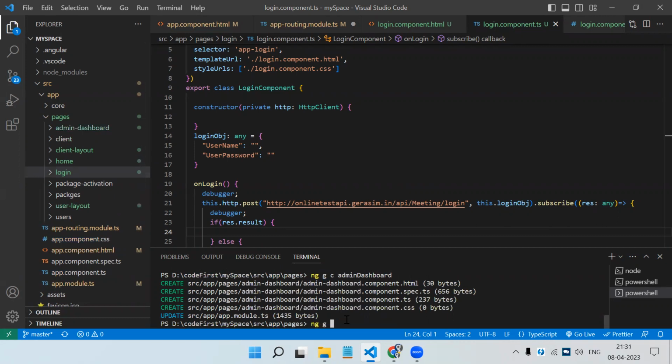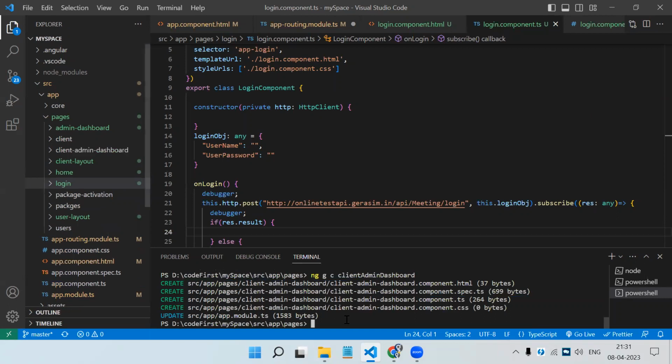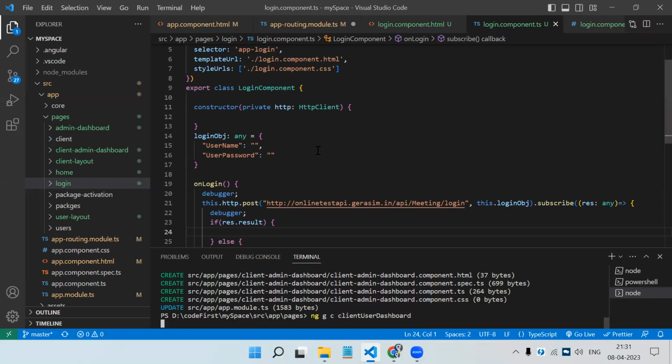Then ng generate, I'm using the shortcut. Either you can write the complete generate, or you can write the complete component, or you can use the shortcut also. Admin dashboard is done. Then client admin dashboard. Then one more dashboard component we are going to need, that is client user, the normal manager which this application they are going to use. Client user dashboard. So let's save and check.